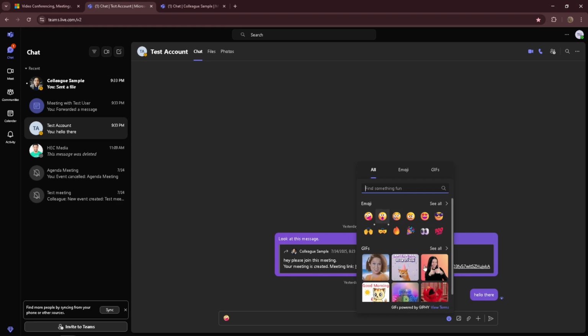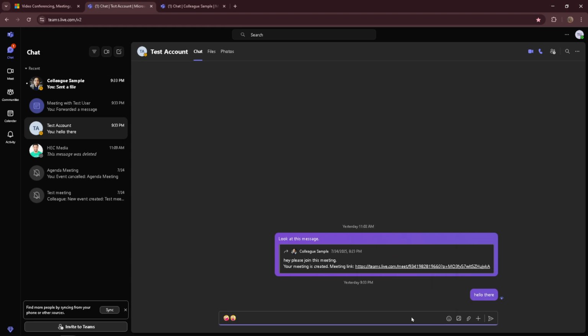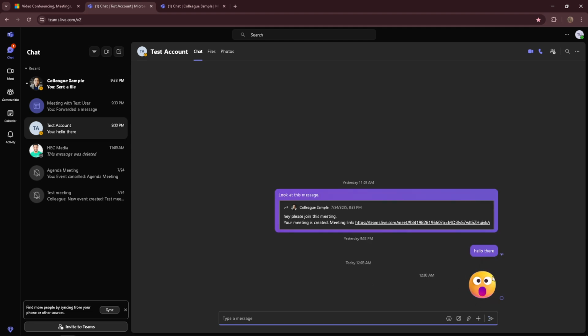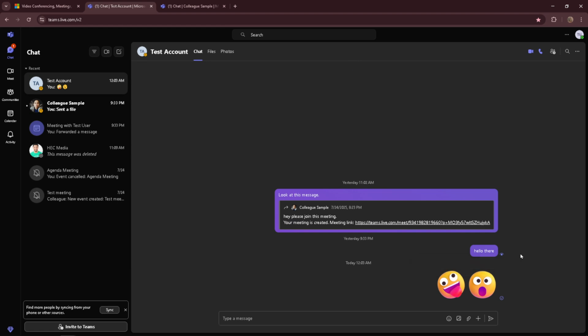And there you have it, a simple yet versatile way to enhance your team's interactions. By following these steps, you've learned not only how to access the emoji panel, but how to incorporate these fun visuals into your chats. Remember, using emojis can make your communication more engaging and show off a bit of your personality.